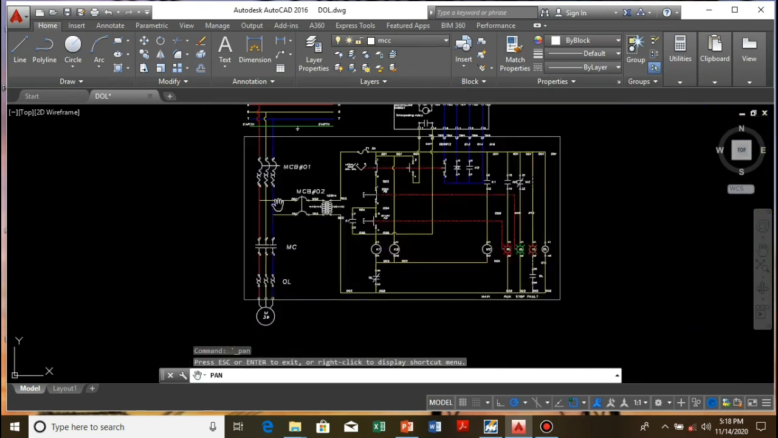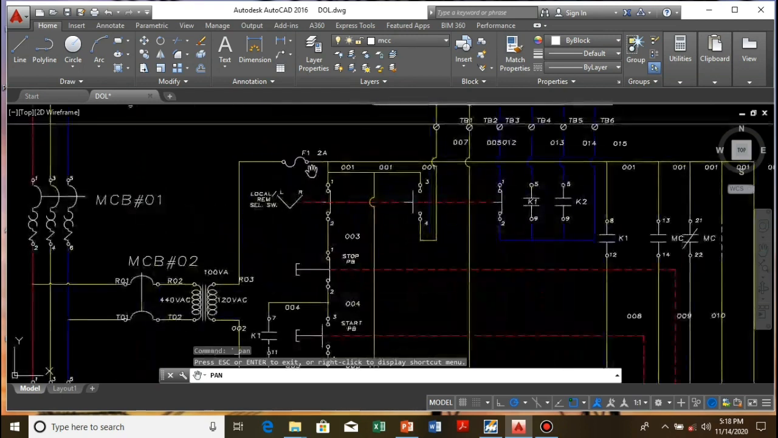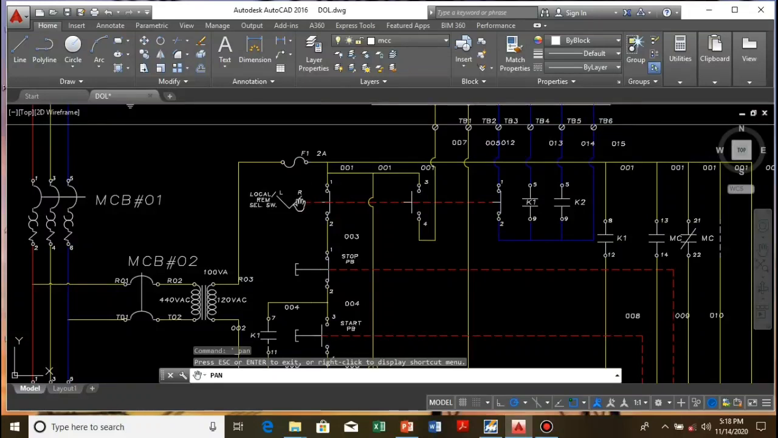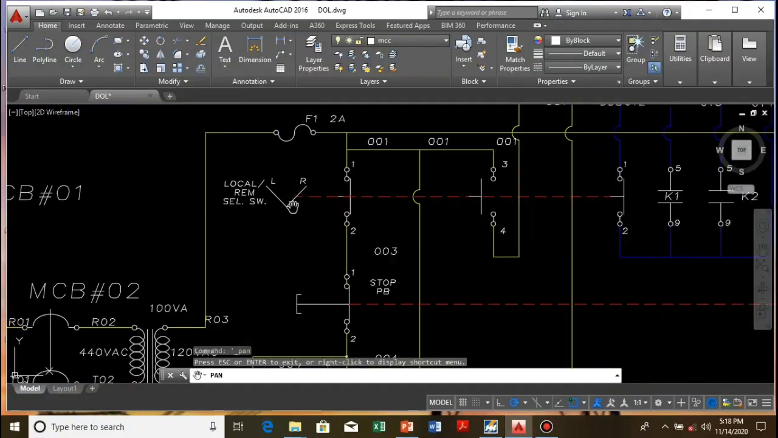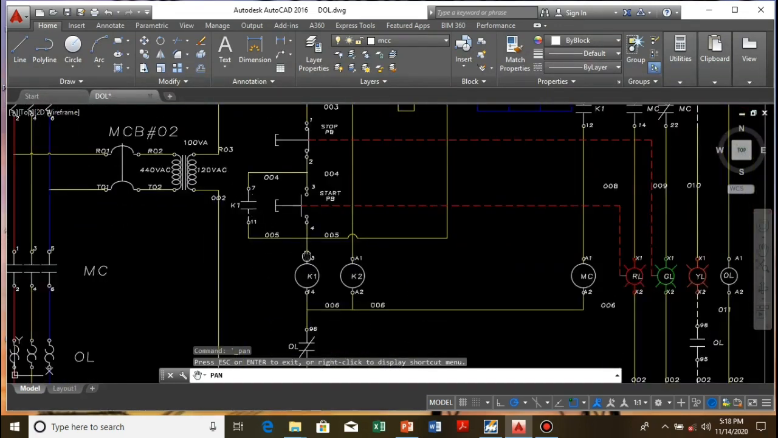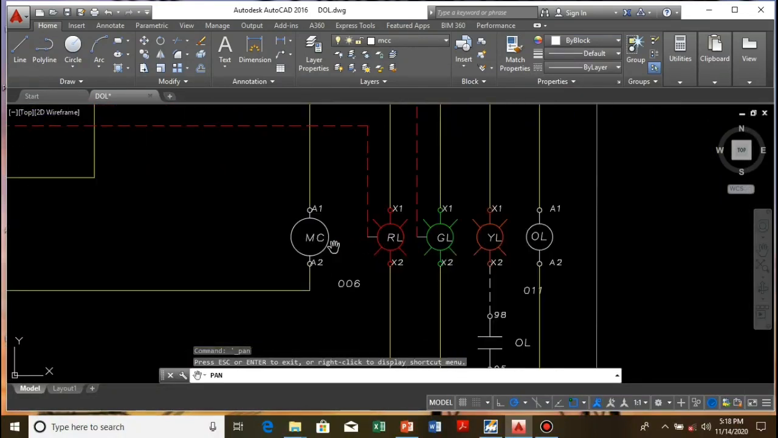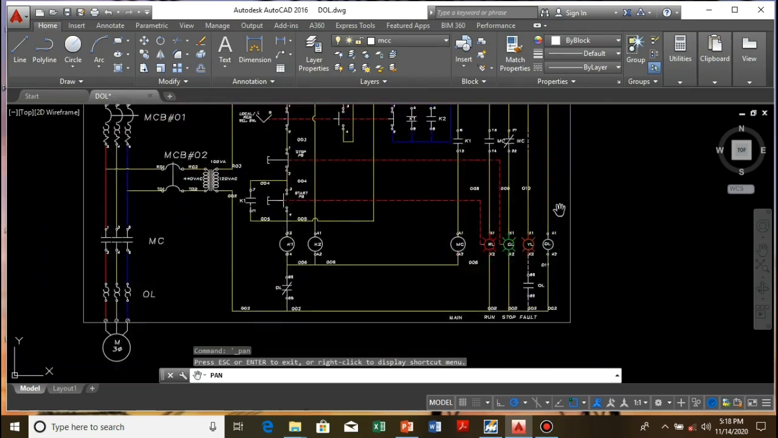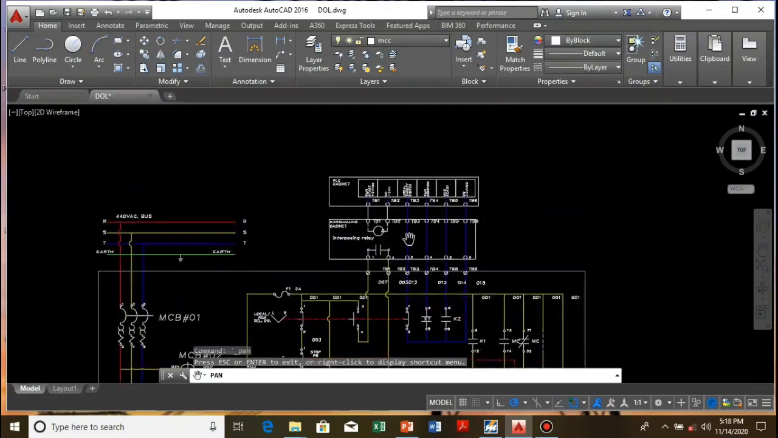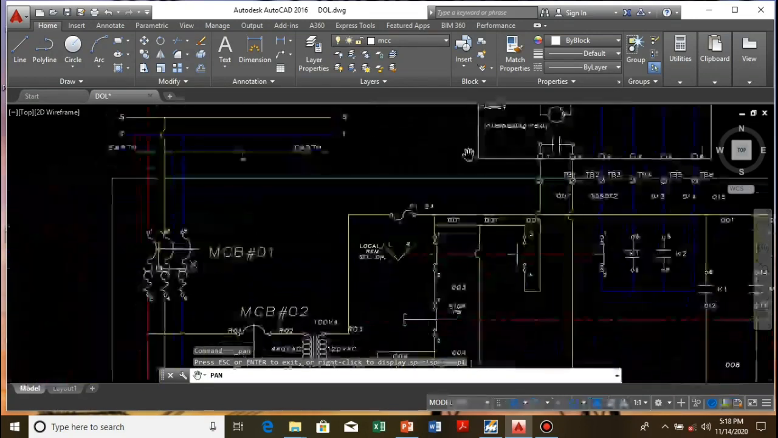These are the breakers, then the magnetic contactors, the overload relay, the motors, the fuse, the local remote selector switch, the stop push button, the start push button, the control relays, the coil of the magnetic contactor, the pilot lights, red light, green light, yellow light, and then the coil of the overloads. So this is the marshalling cabinet, PLC cabinet for the remote operation through PLC.